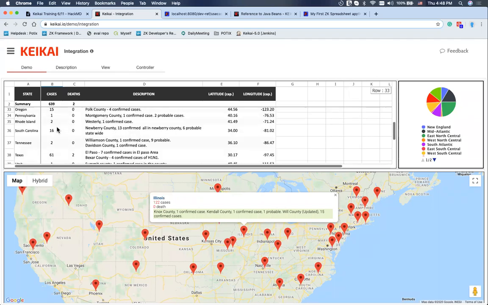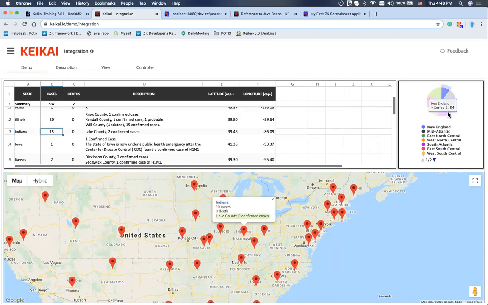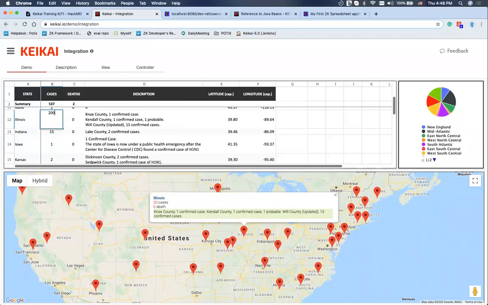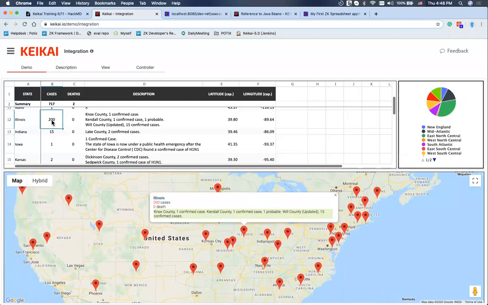So I can change one of them. For example, Illinois is most, I just change it to 20. So you can see the pie chart re-renders again. You can see the green part, the east north center, becomes smaller. If you make it larger, for example 200, you can see the green part become larger. That's because I listen to cell click events and update the data model of charts, so you force it to re-render. So these three components actually are interactive.